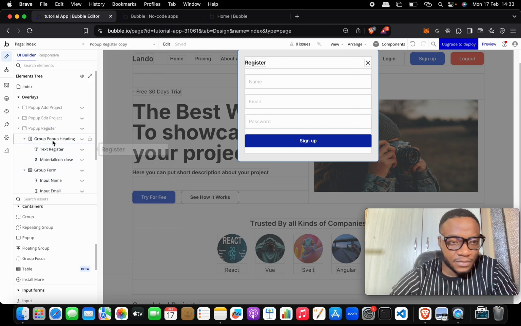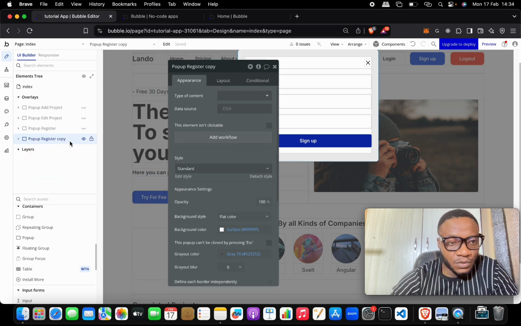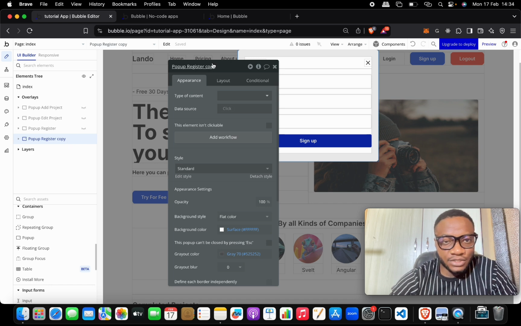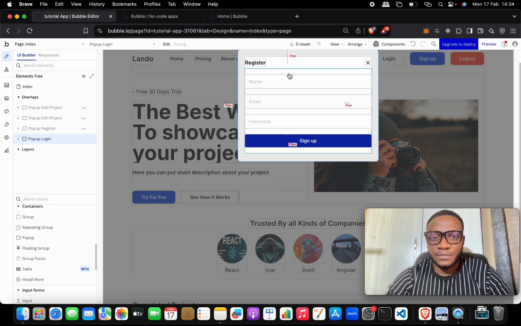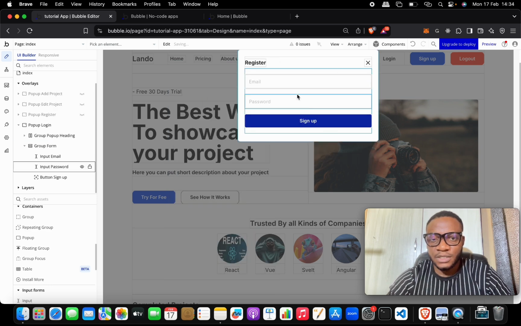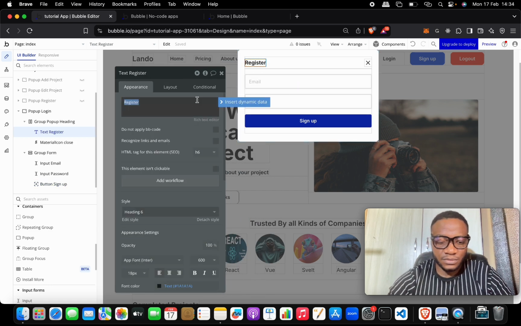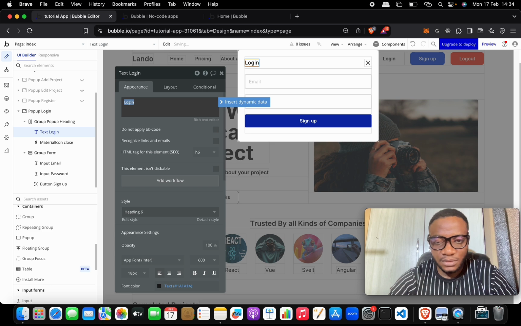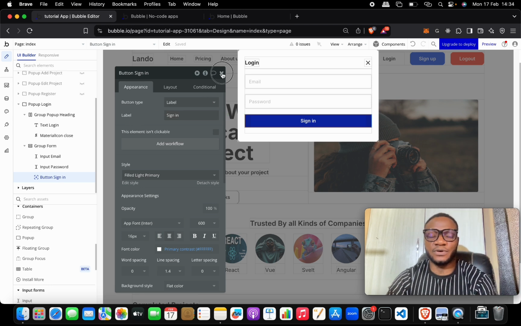Okay. So we've copied and pasted this. Let's just change this to login. Now we'll get rid of the name for the login. And so I have just the email and the password, and then we can say sign in. So login, sign in. That is it. So this is what the form entails.